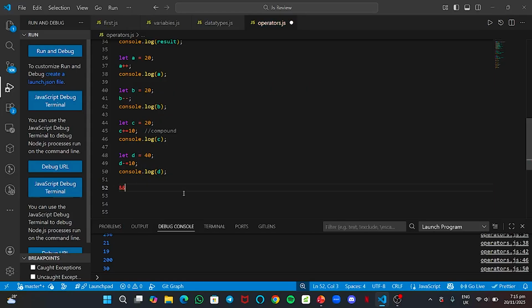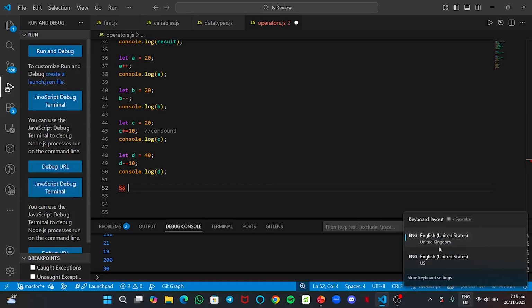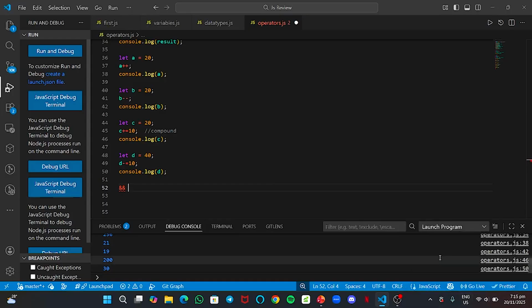This is for AND, this is for OR. Sorry, let me change the keyboard settings. And then this is for NOT, an exclamation mark, and then an equal to sign. All right, so let's talk about the AND.